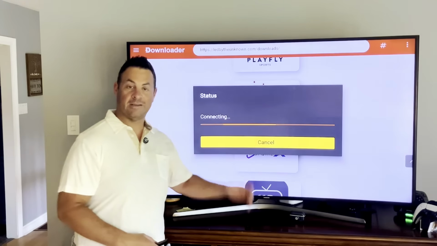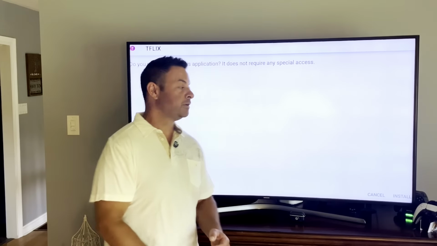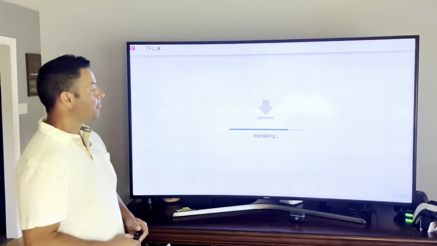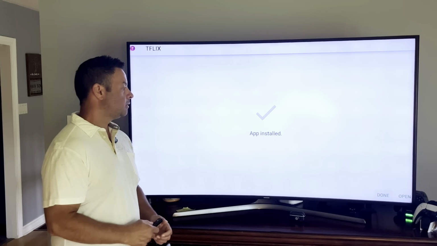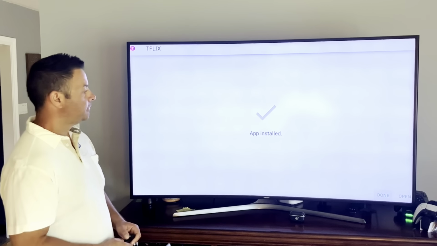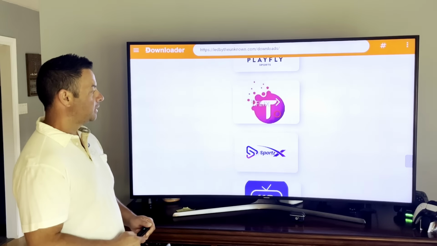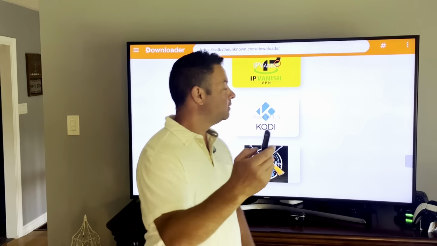I am updating the list constantly, so there will be different apps by the time you get here. Bottom right, install. Highlight done. Delete the installation file. Yes, confirm the delete. Now, if you want to, hit the Kodi, download it, and I'll show you how to get it running.